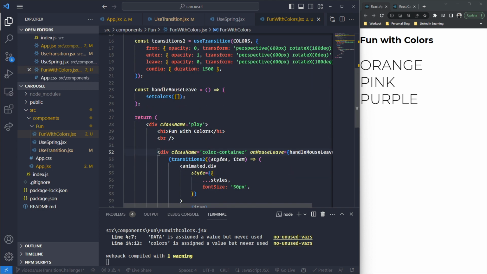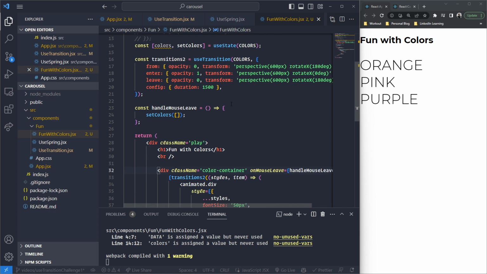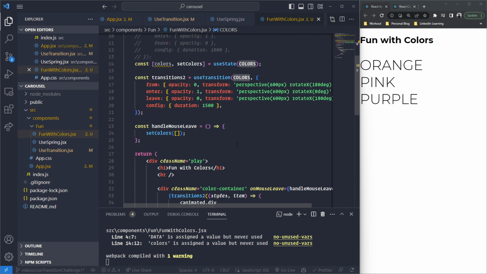Very cool. So now if you see what has happened here, why it is not working is because we actually provided colors, the data, the constant value. So even though we are clearing out the state, we are never using that state. We need to use that state here. That was a silly mistake. And these things, trust me, these things happen.